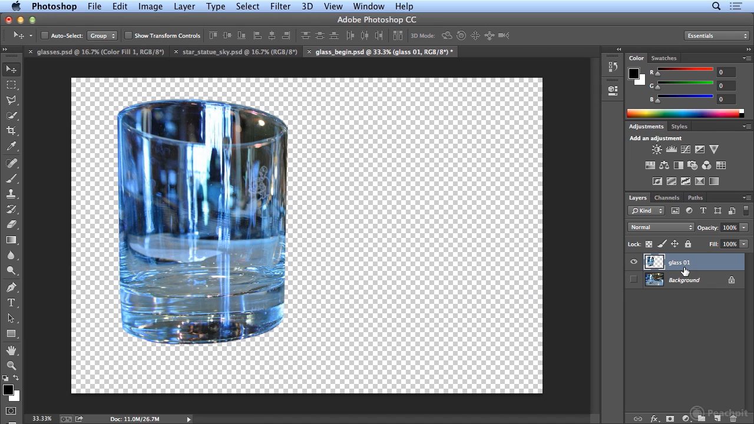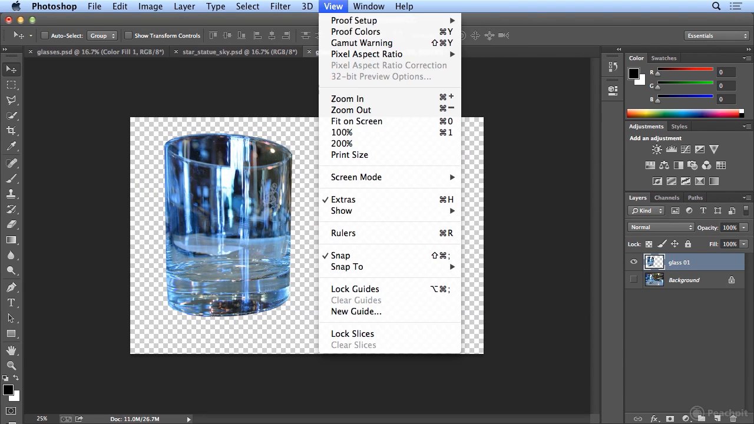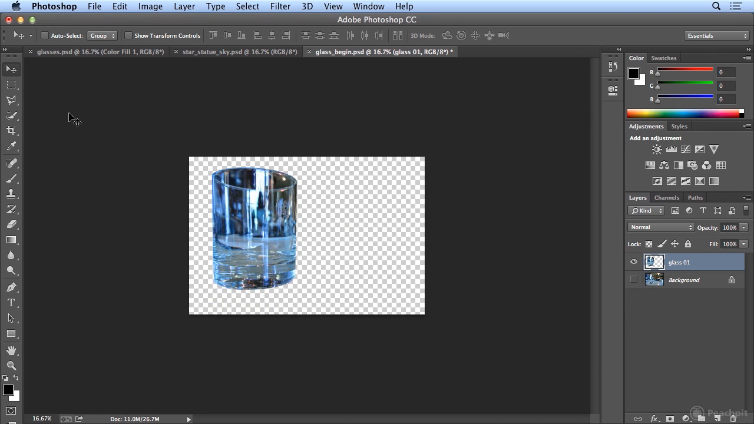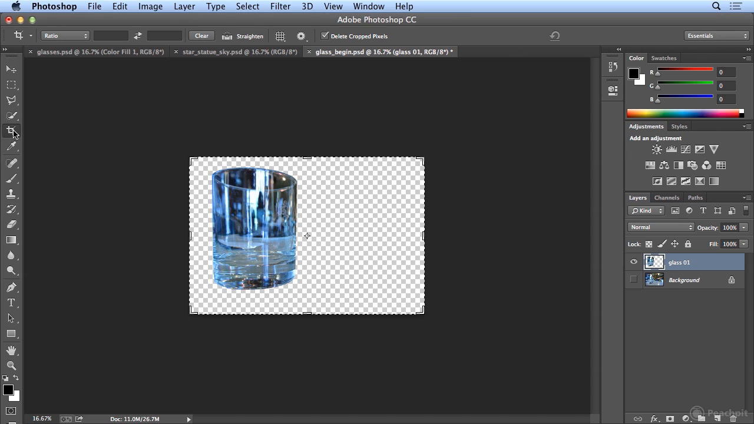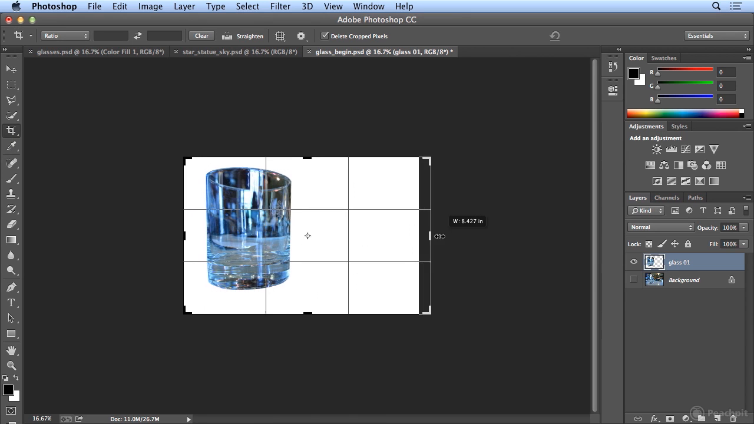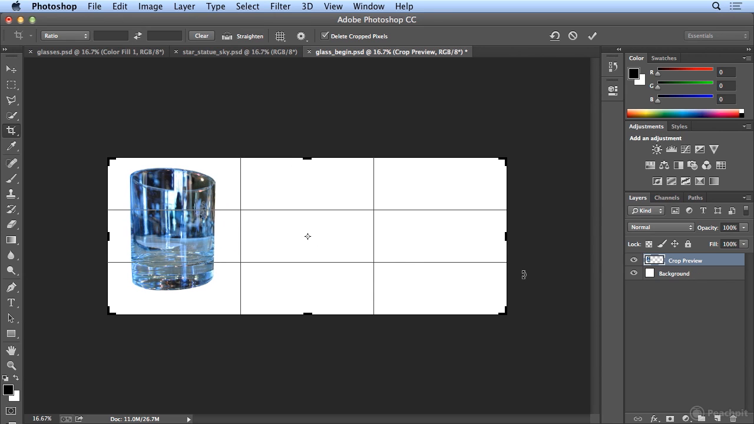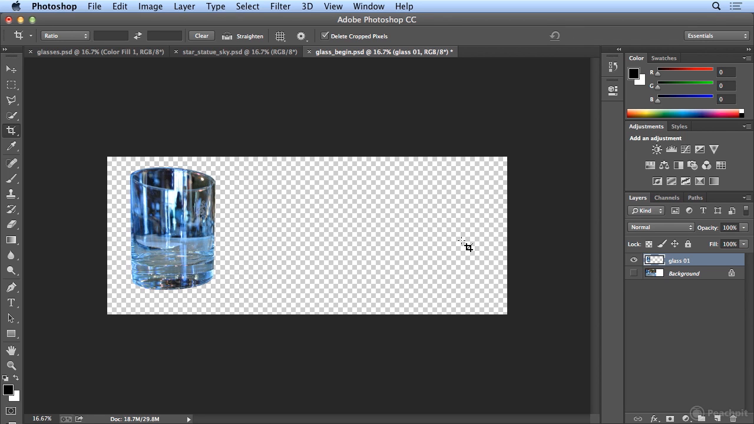But I actually want to create some more canvas so I can have 3 or 4 glasses and vary the colors. So I will zoom out. And not a lot of people know this, but using the crop tool, you can actually add canvas size. You don't have to guess and go to Image, Canvas Size. I'd like to do it visually. So once I select the crop tool, I simply pull to the right to create more canvas. It gives me a crop preview, but I'm just going to press Return or Enter or double click, and now I have more room for more glasses.